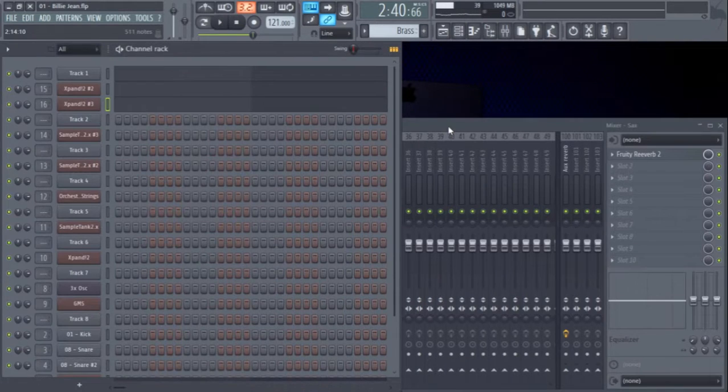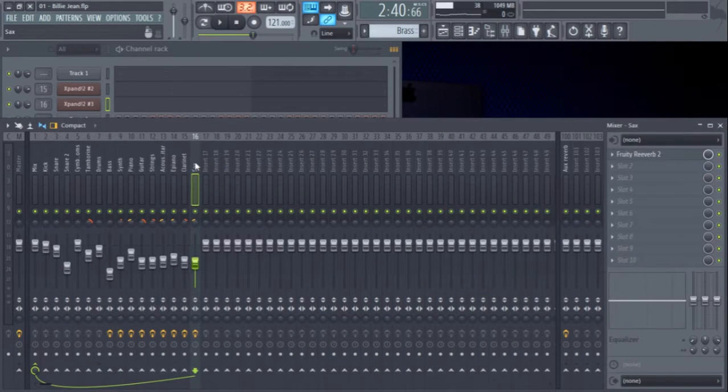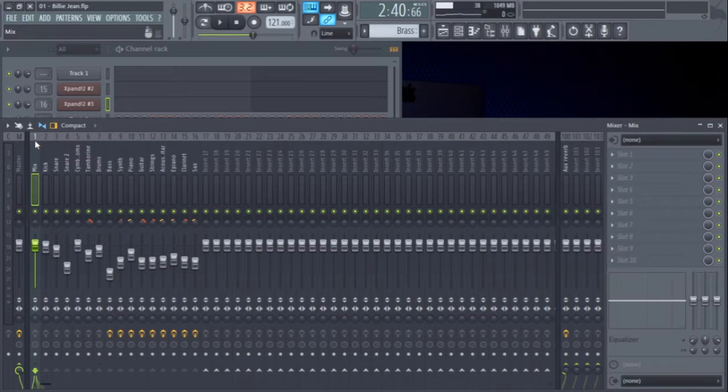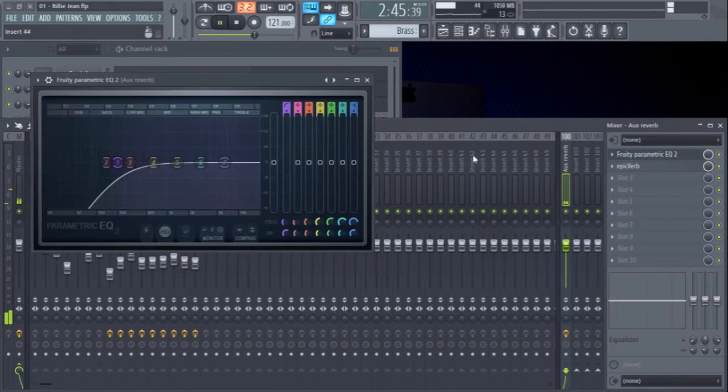So that's it. In terms of mixing, it's very simple, as you can see. What I did was select everything and send it to the mix track. So if I delete this one here, you will not hear anything. And what I did also was add some auxiliary reverb. I selected like this and added some reverb here.